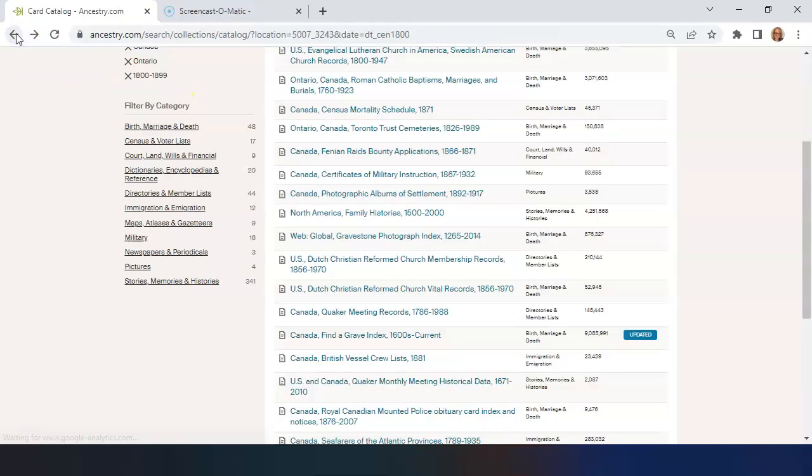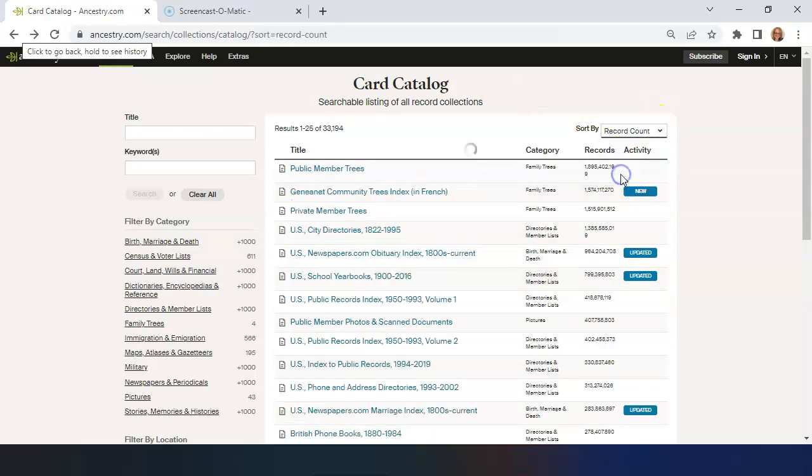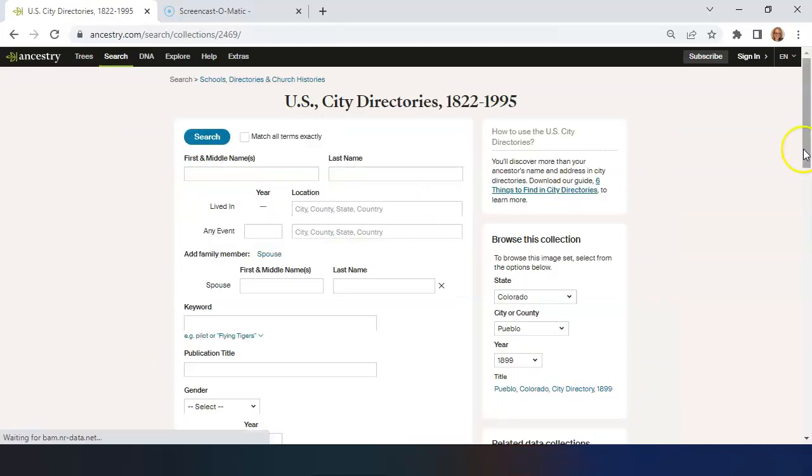Now, the other thing I'm going to show you, I'm going to take you back and clear this because this is a collection that, if you have U.S. roots, I want to show you a collection that everybody should be using. I'm going to go by record count because it's one of the very largest collections. The U.S. City Directories collection is one of the best collections to search within this particular type of portal.